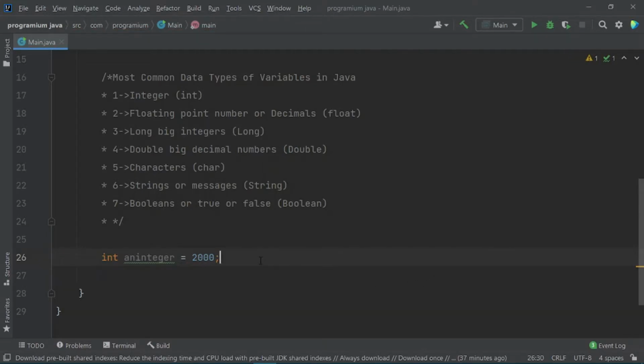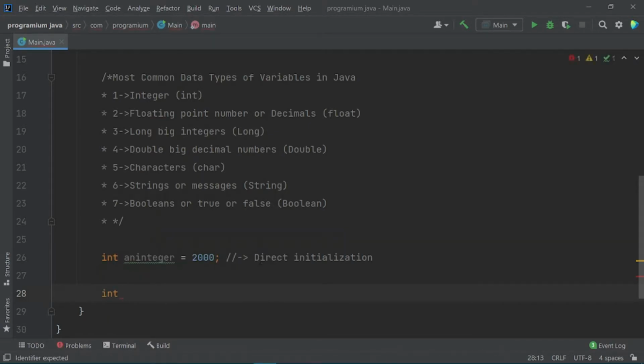So this process is also known as direct initialization. And the second process is that, again I am using an integer here, int second integer equals 4000. And now this is also direct initialization.